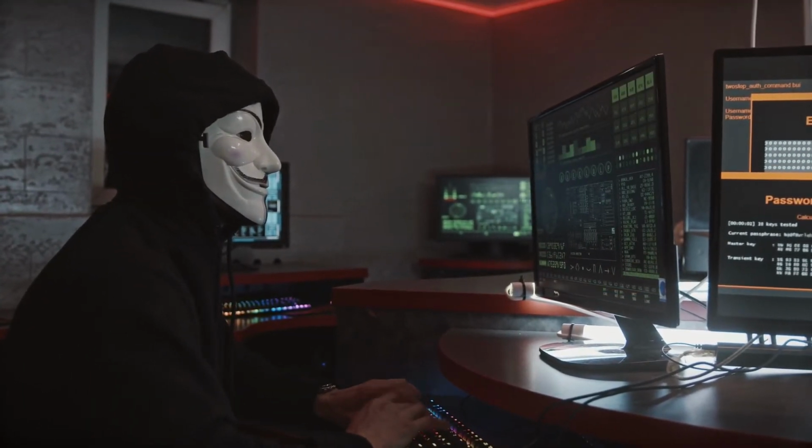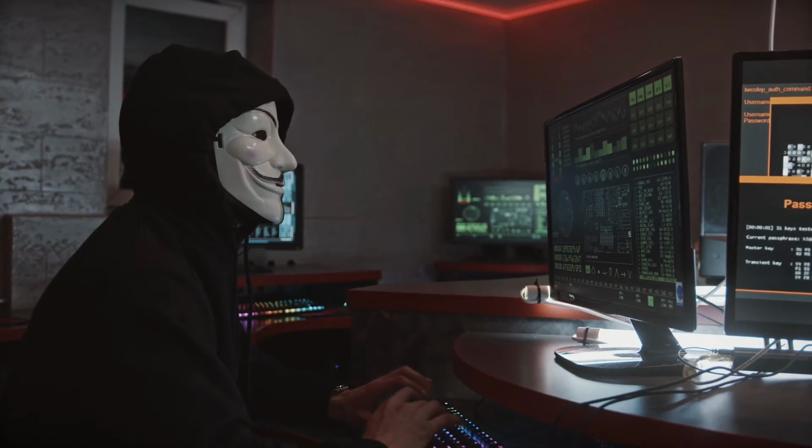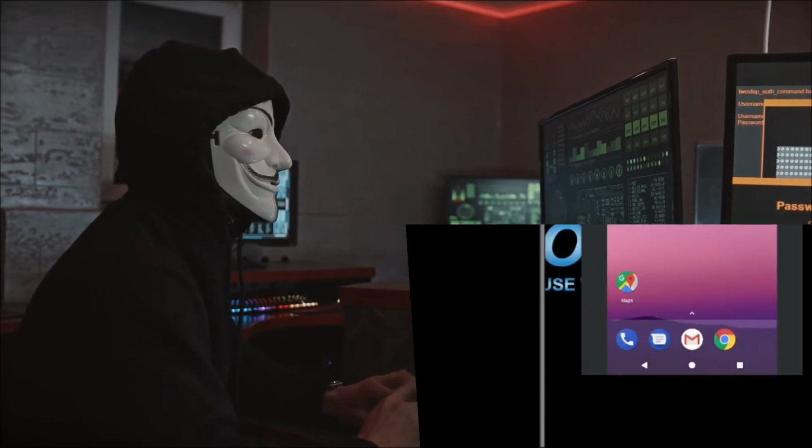Assuming you have the attacker's machine set up and Metasploit installed in it.